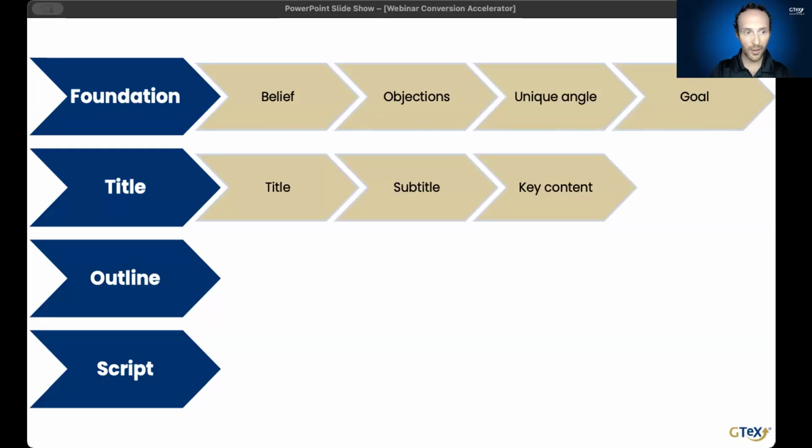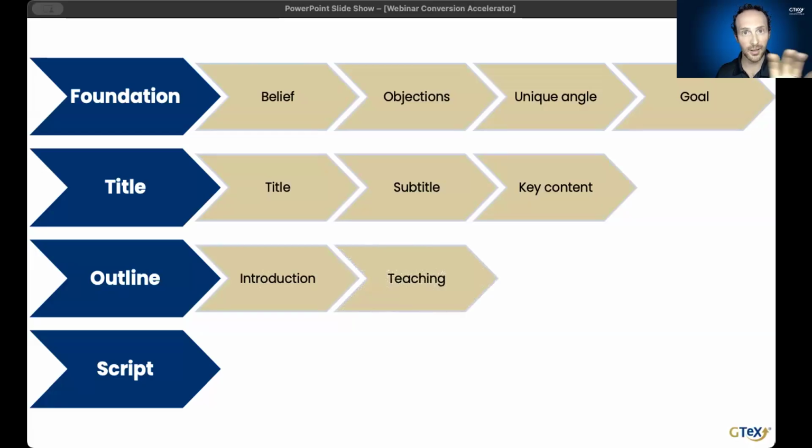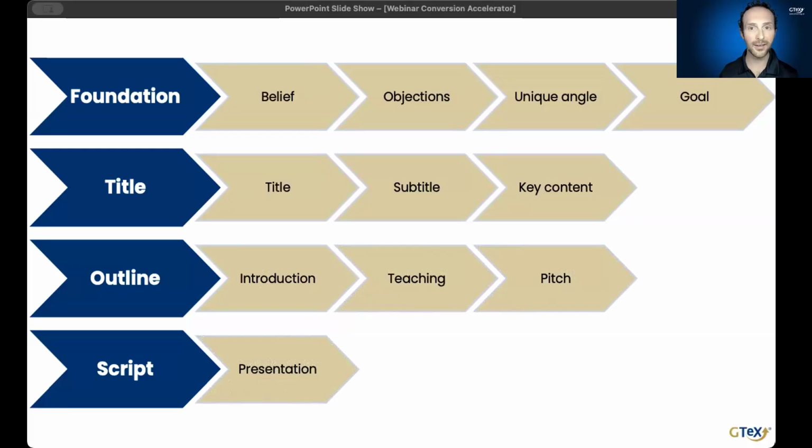So now we are going to the second part. Once we have that, then we move into the outline. In the introduction, what are we going to say first? The teaching part in the middle, and then the pitch, the call to action, the final part. So we are always going to have three different parts, and I'm going to show you what needs to be in every part: the introduction, the teaching, and the call to action. Introduction, content, call to action. And then finally, we build the script. Then we build the presentation and we design the slides. And that's how we have an incredible webinar.